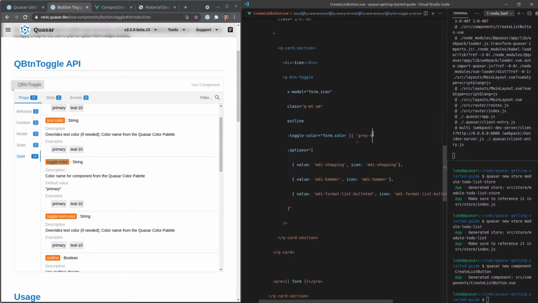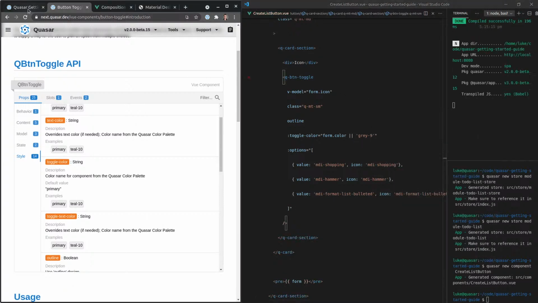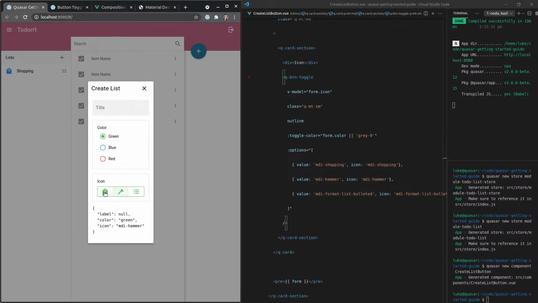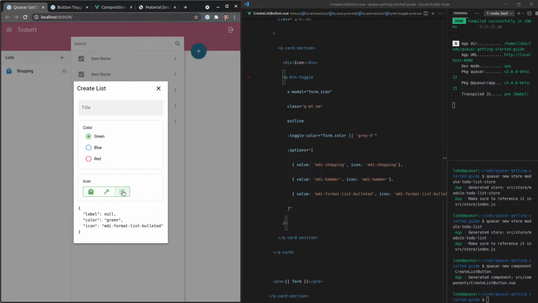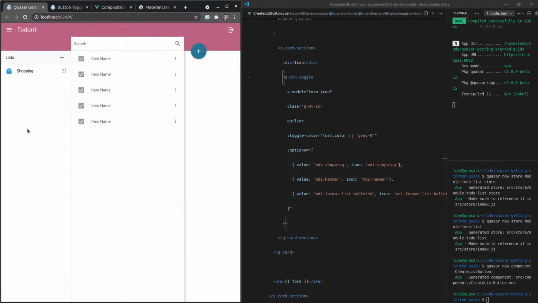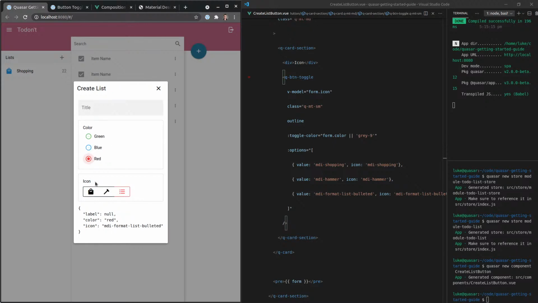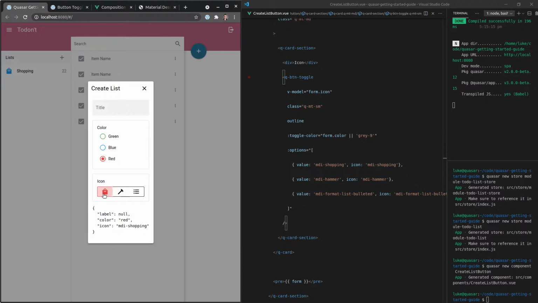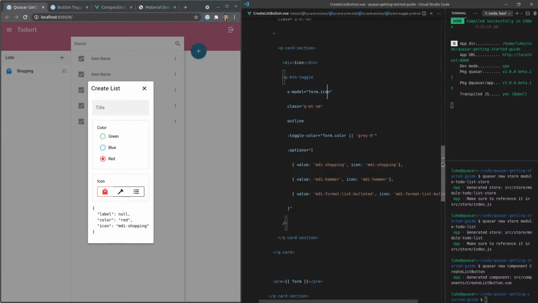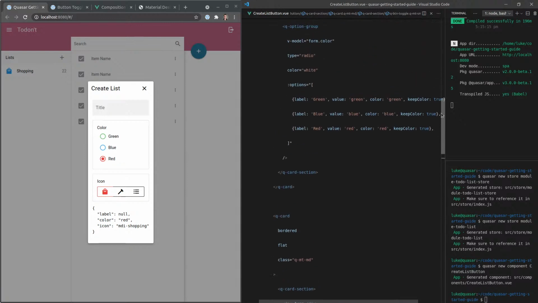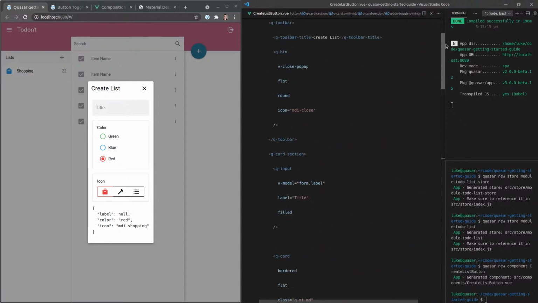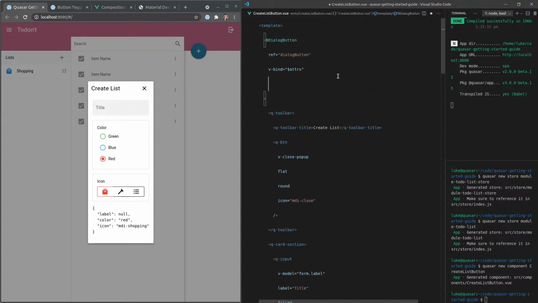What did I do wrong there? Oh, missing a little quote. Weird. All right, let's refresh it and see if it works. Yeah, there we go. Very good. Now, what I'm going to do is set a minimum width on this dialog, or probably a maximum width would make more sense. And then tell it to be full width.